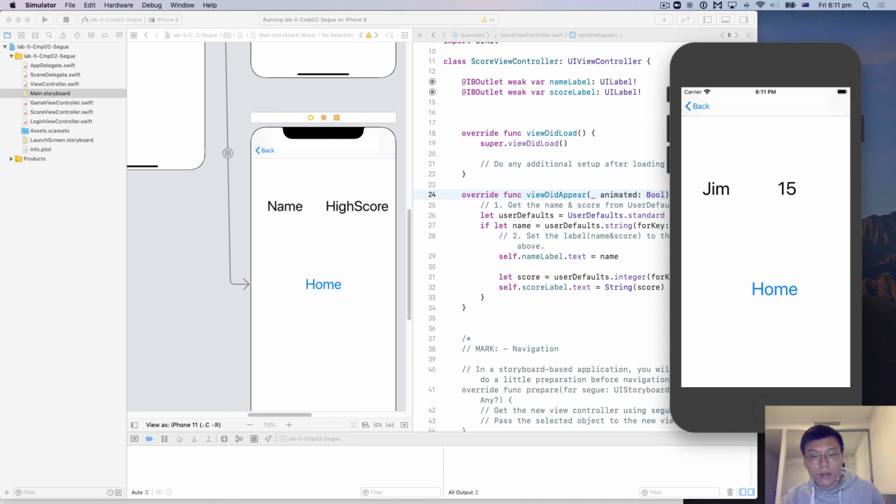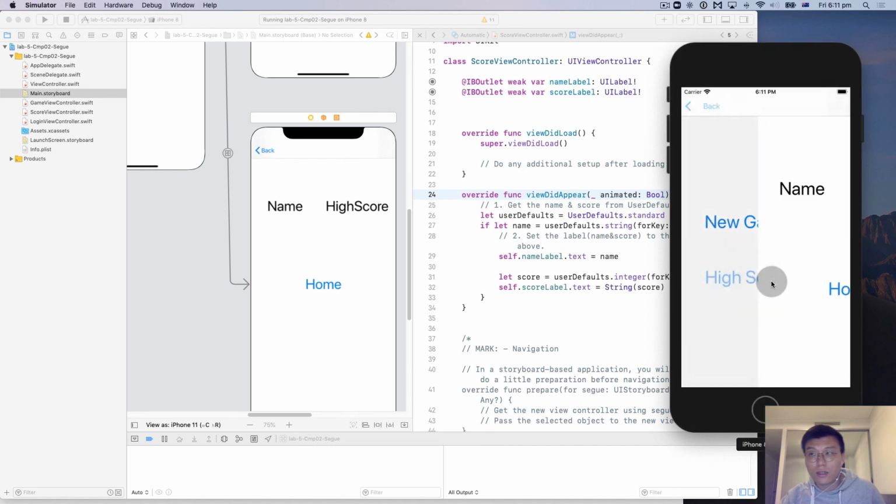Yeah, okay. So let's first identify the issue. The issue is, you already noticed, right? It changed to Jim 15. Is that the same on your side? Is it good for the user? No, right?